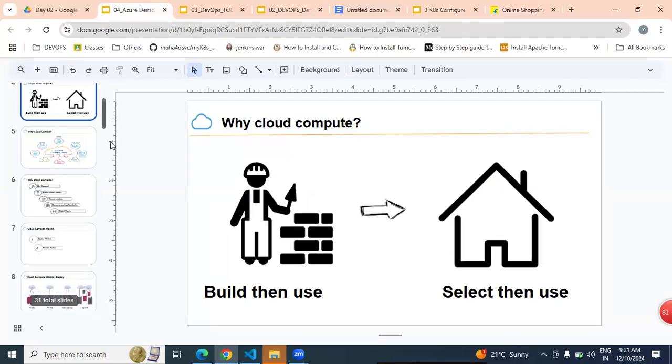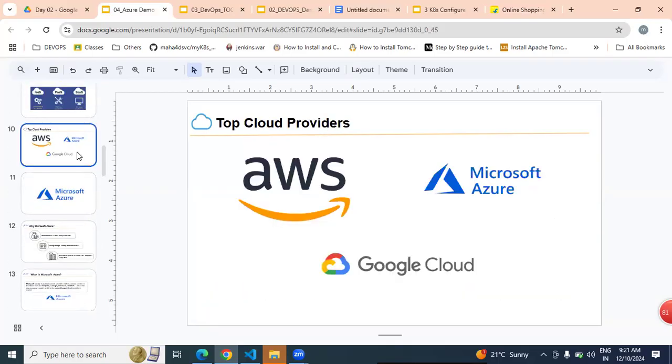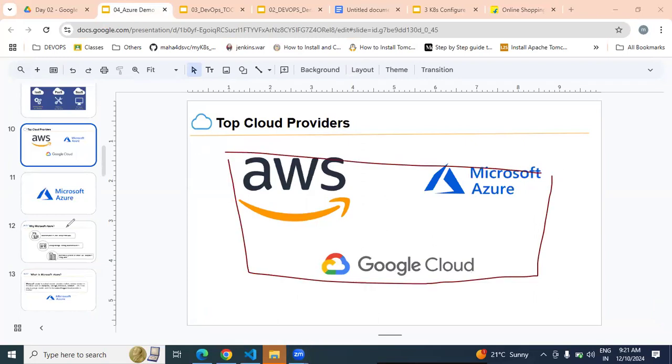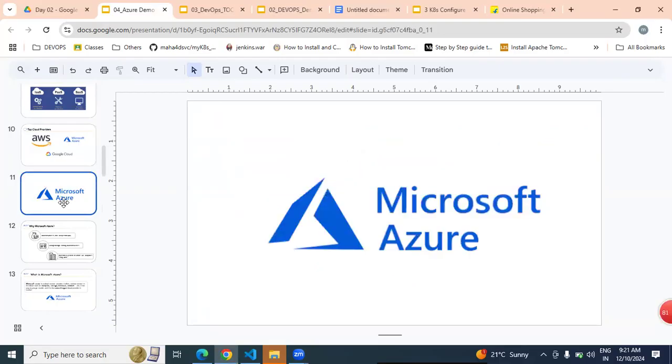We are going to be learning from a cloud. But which cloud are we going to be learning? Microsoft Azure. These three are the top leading cloud providers: AWS, Azure, and Google. But we are going to be learning Microsoft Azure.